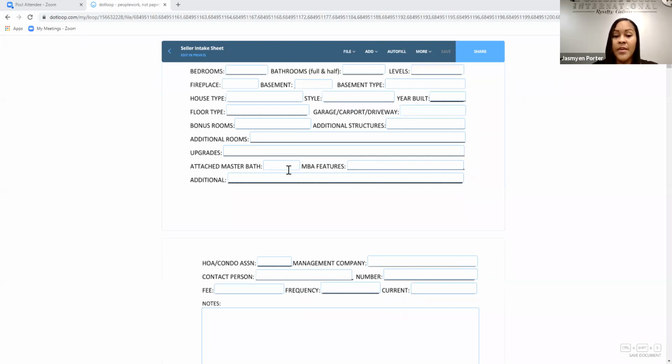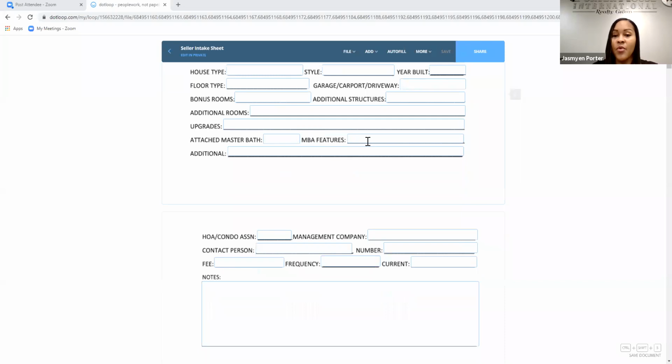All right, same thing here. Your attached master bathroom, what are those features? You want to know if that's a shower tub combo or if it's a separate tub from a shower. Is it a soaking tub? Is it a jetted tub? Is it a 2-person tub? Is it a large shower? Is there a bench in the shower? You want to know all of this information so you know what your comparison is like.